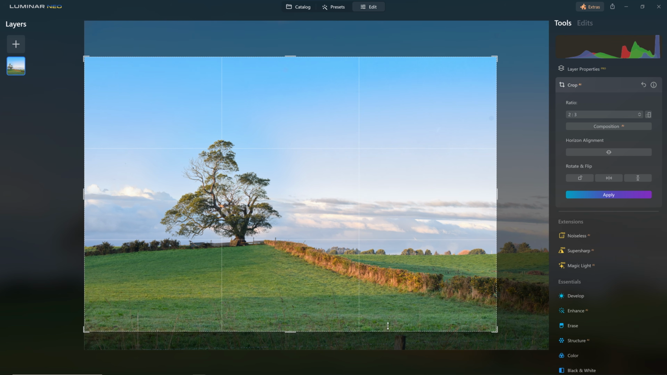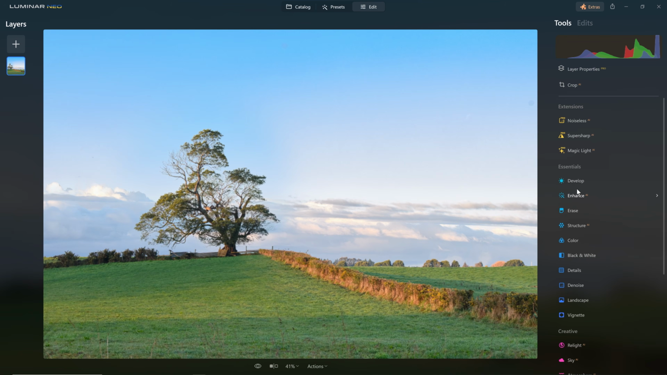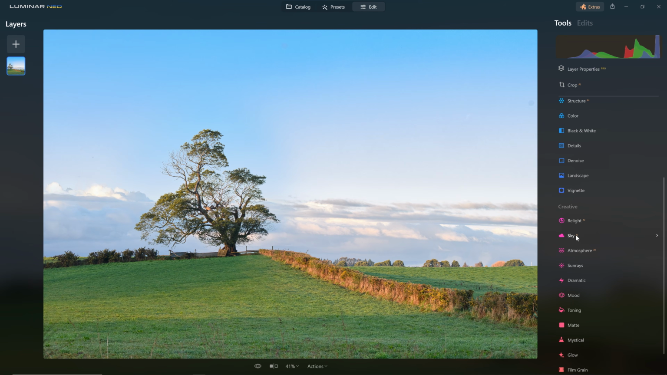We've got about 1/3 of the frame, which is the field, 2/3 sky. The tree sits now nicely on the left-hand third. We've got the fence line leading our eye into the tree. I'm pretty happy with that, so I'll just click apply. And now we just need to swap out our sky.